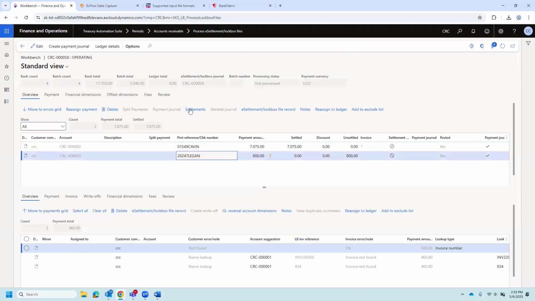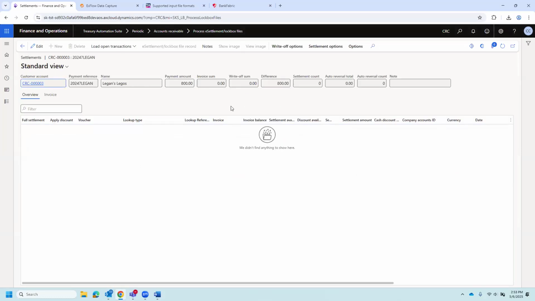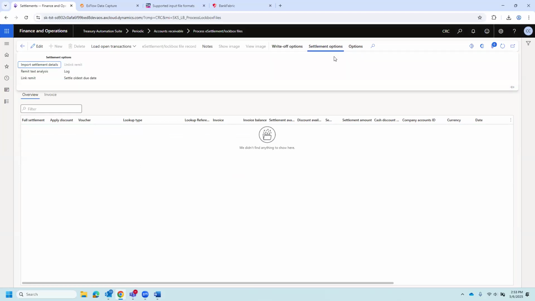And again here, settlements. It didn't find anything here. It just turned into a good customer. Again, my payment dates could be off. In my settlement options here, I could come up to my remit text, and I'm sorry, link remit.